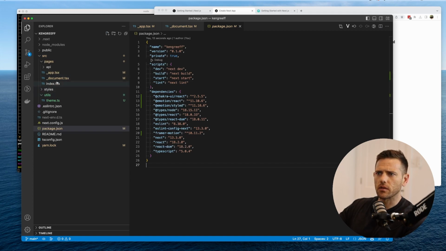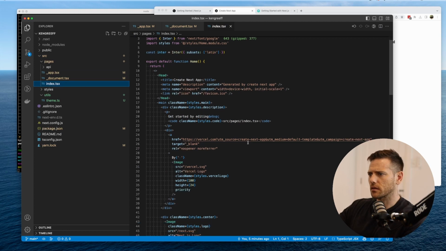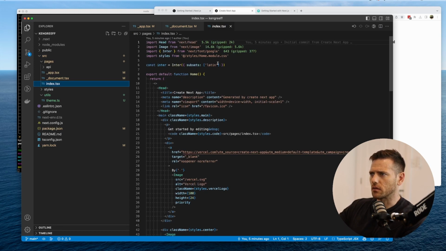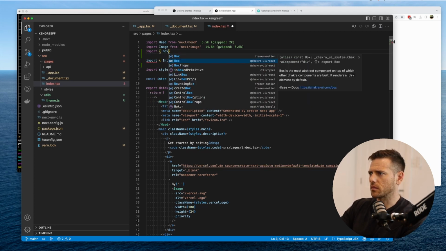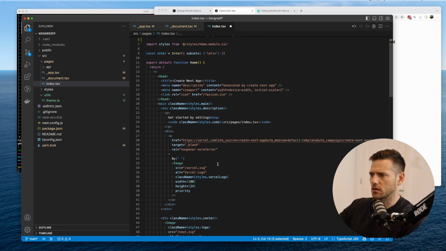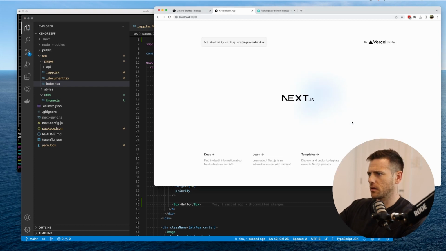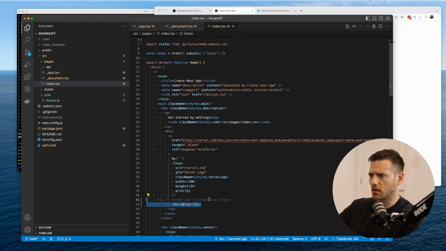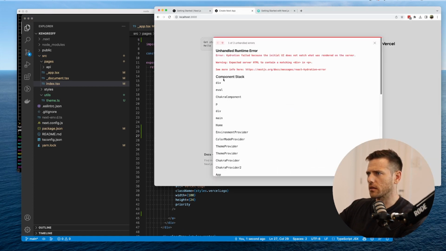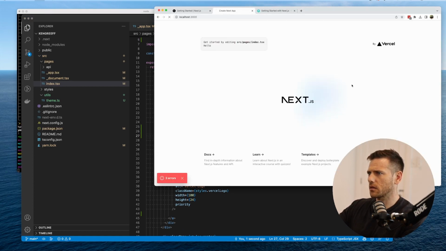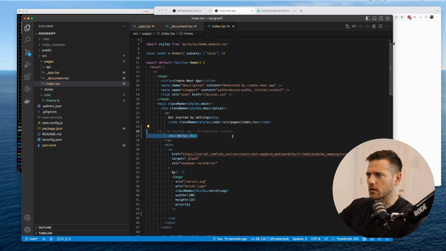So, where is our first page? Let's see here, index. Excellent. So let's try and do the same thing we did before. Import box from Chakra. Chuck that in here. Hello. Where does that sit? Get started by editing. There's how. Okay, that's fine. This old chestnut.